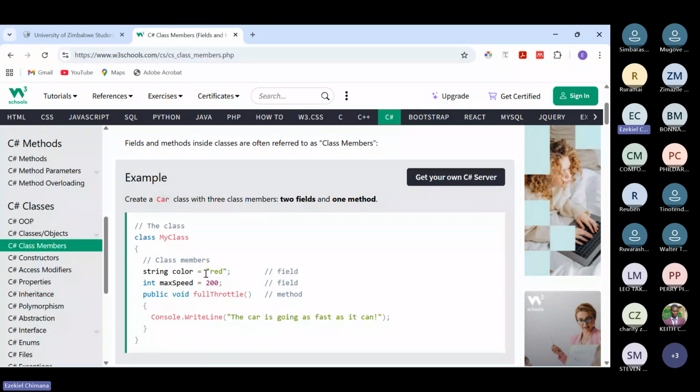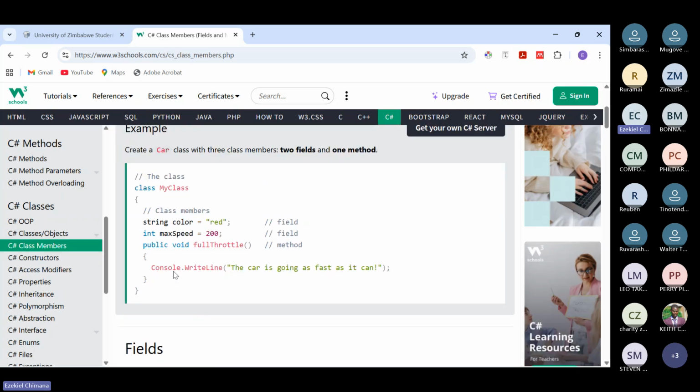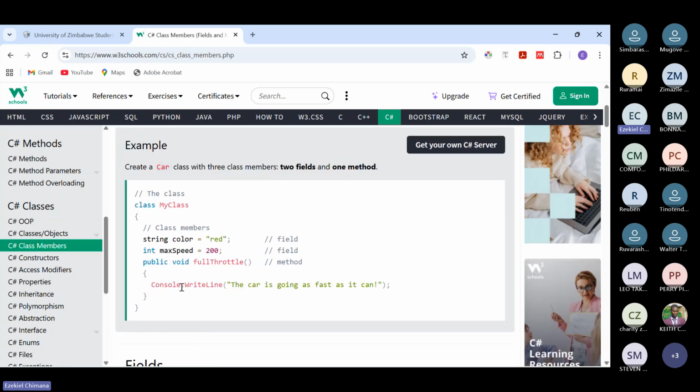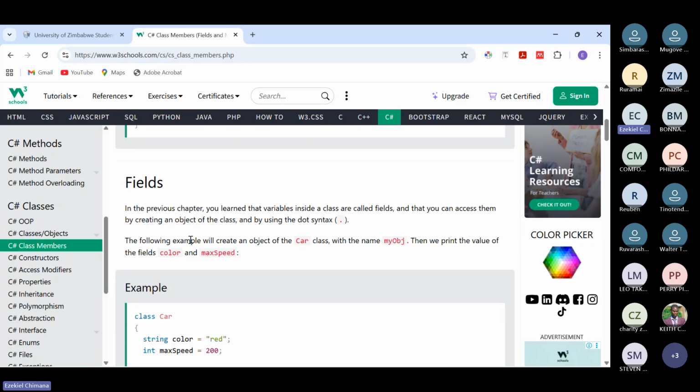Why? Because these are the ones which describe the class. Like if you're talking of a car, you'll be saying this car is of color red, its maximum speed is 200 kilometers per hour, something like that. And then the method full throttle is the method which will be called whenever you put your leg full on the gas or something like that. So we are going to have methods and fields as class members.